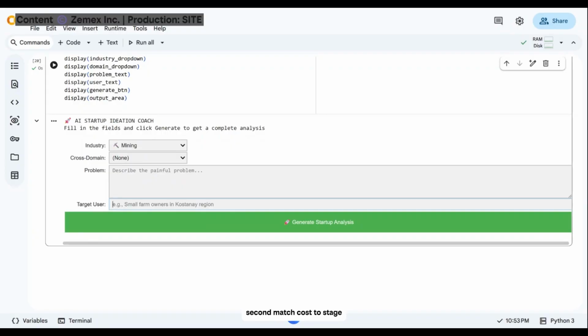Second, match cost to stage, right? At MVP stage, optimize for speed and learning, not cost efficiency. At growth, architecture decisions start mattering more than API selection. At scale, your cloud infrastructure is your cost structure.